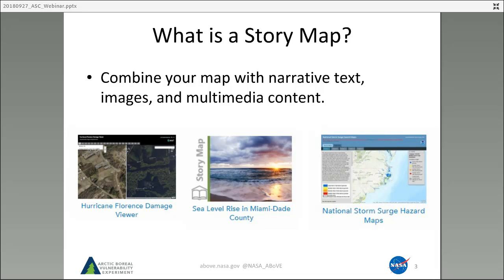Add text to it. You can add images. You can add videos, and then you can share that entire package out with other people in a way that I think works very well if you're trying to meet with stakeholders or explain something to the general public. It can be really nice for that.